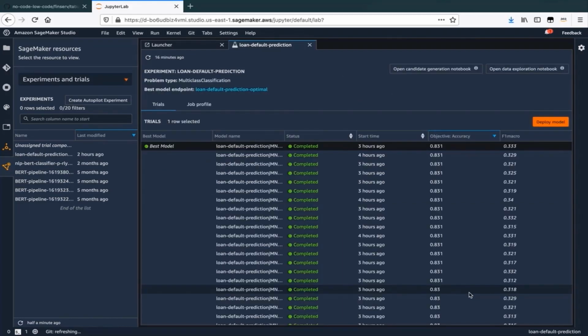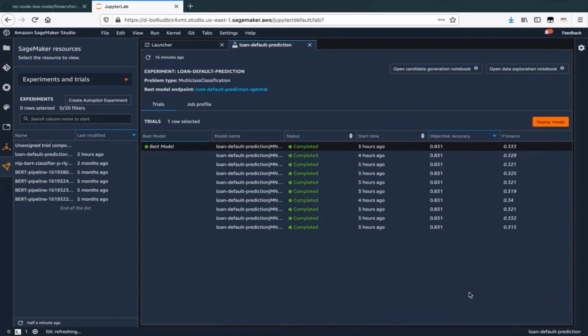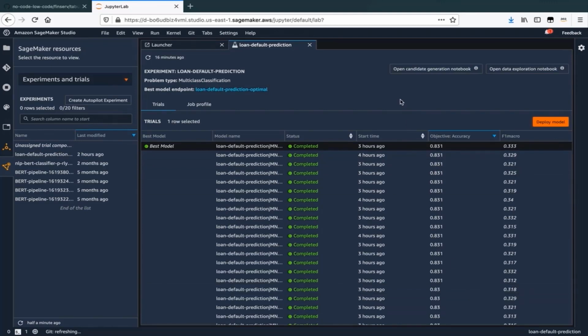All right. After a couple of hours, you can see the Autopilot experiment is complete. You can see the list of different models Autopilot came up with. The best model is obviously right at the top because these models are sorted by the metric scores. Here we have 2 objective metrics, accuracy and F1 macro. The best model is the one that has 83% accuracy and 33% F1 macro.